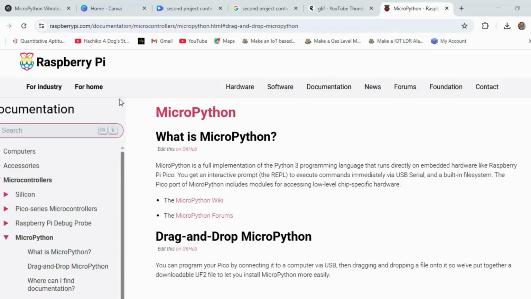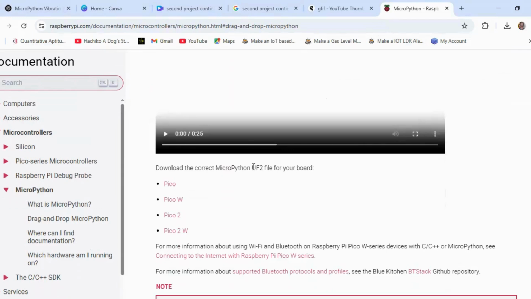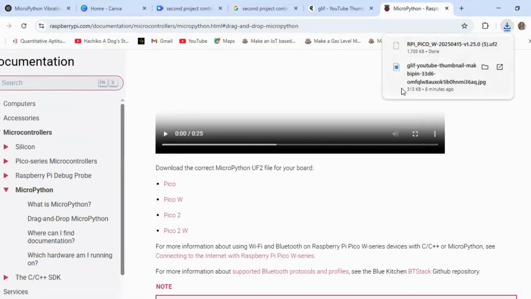Okay. We have come to this page, that is the Raspberry Pi home page. Here it is written MicroPython. Come down a little. Here you will find the option to download the correct MicroPython files. Here you have to select your board. If your board is Pico, you select Pico. If your board is Pico W, you select Pico W. So I will select Pico W. Automatically, it will load here. You can see the file has already loaded here.